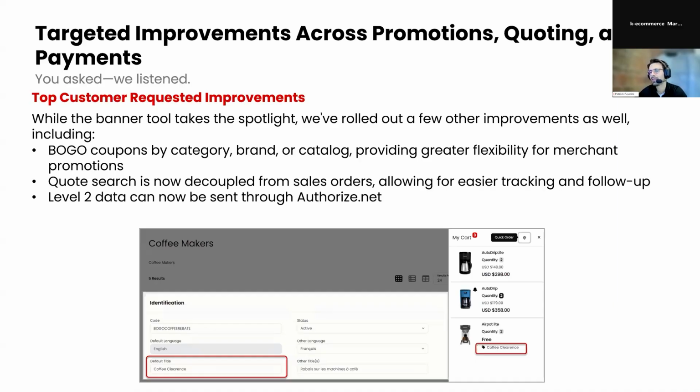So really what that means is in a situation where you qualify for level 2 processing through payments, you can do so, and it potentially will have some rather large savings over the course of time.